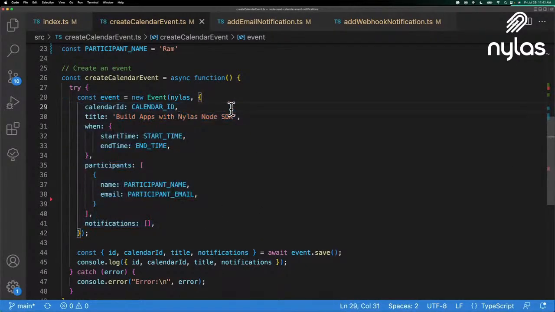So here we have the calendar ID on line 29. Then we have the title, and we have the start and end time in the when property. And we've added participants as an array. One thing I want to emphasize here is we're not going to spend much time on notifications in this code sample, but notifications is an array that we'll start adding individual notifications to in the upcoming sections of this video.